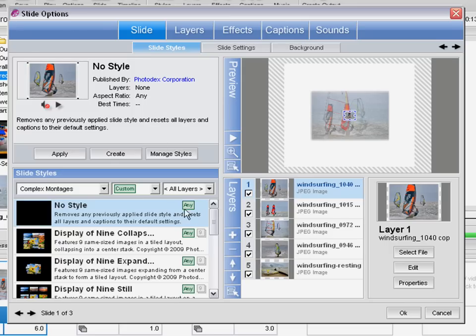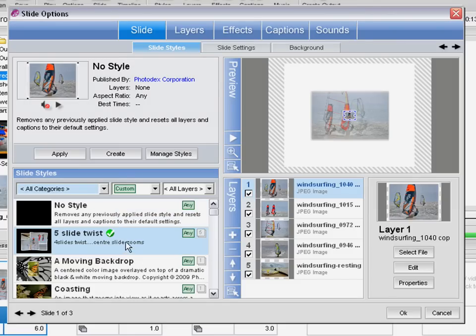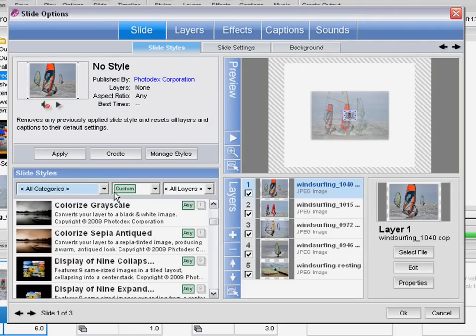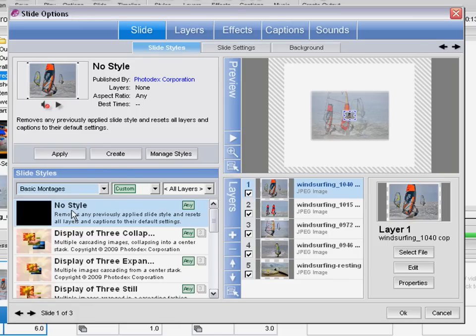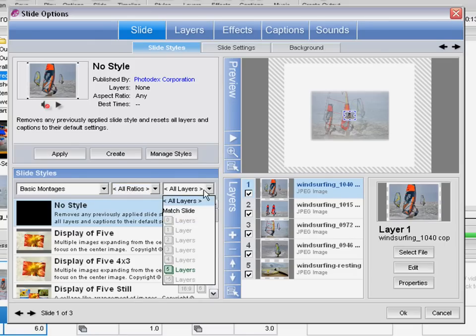Right, dropping down here, you'll see under the various bits and pieces, we've got all categories. We can come down, we can just take a look through here, all the bits and pieces going on there. But you can narrow it down. If you want to just have a look at basic montages, from the drop-down menu, you can select just the basic montage. If you take a look at this, you can have all ratios. In other words, this is showing the 16:9s and the 4:3s, or you can choose the one that you want to search for. The same for the number of layers.